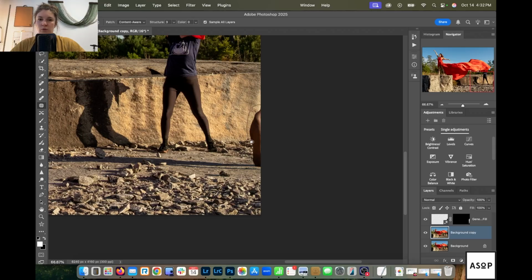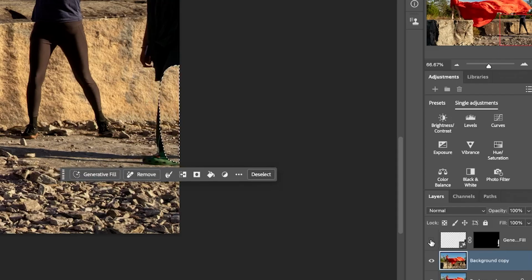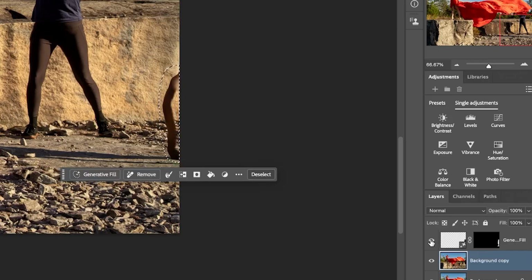I'm going to circle my subject. Again, I'm on the layer of the background copy. That's very important. And then I'm going to move this over. Oh, interesting, because it still thinks that this is a part of it. God, that's a goof. Okay, here's the thing.